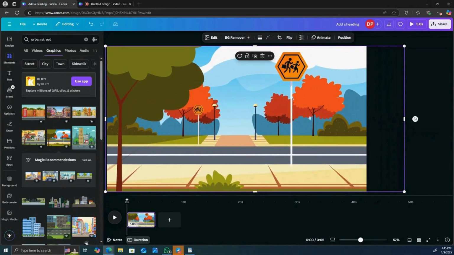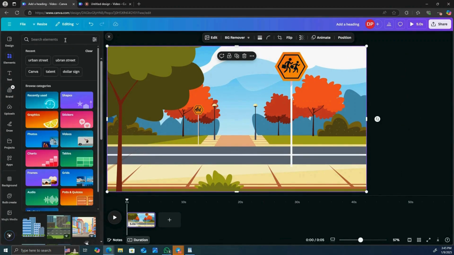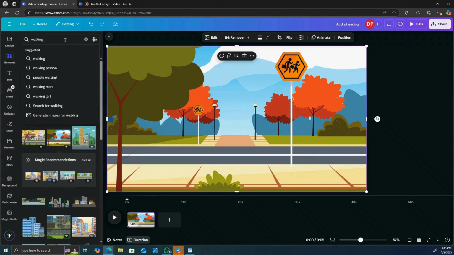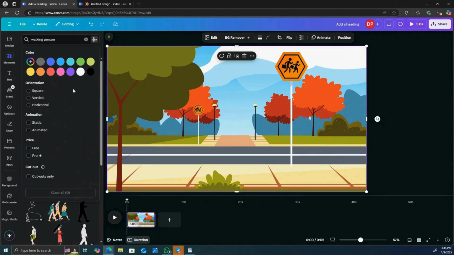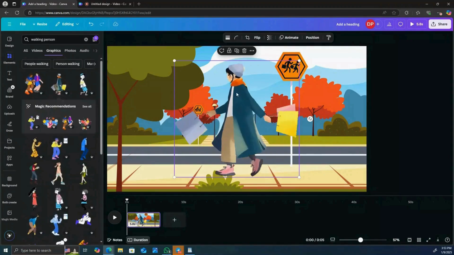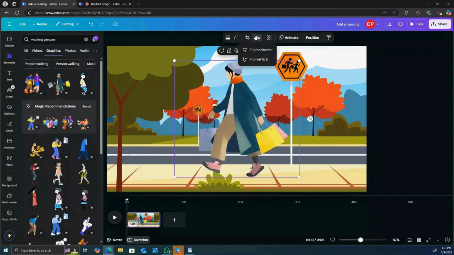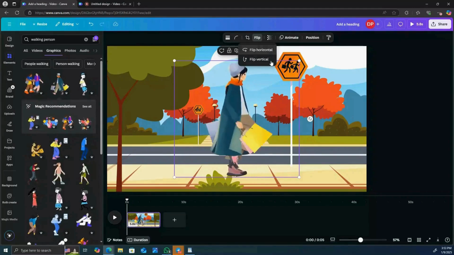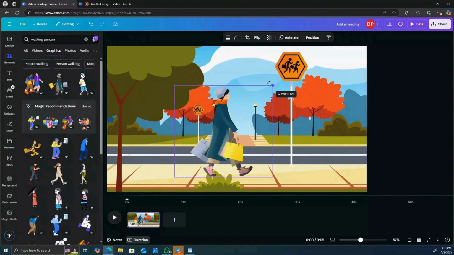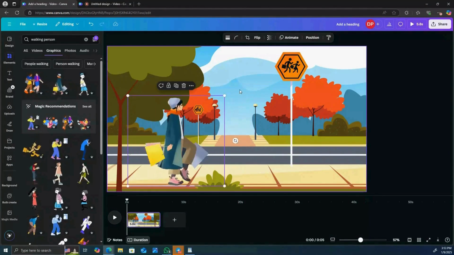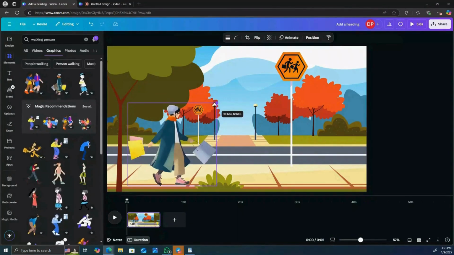All right. So guys, the next thing we want to do is we're gonna go back to elements and we're gonna type in walking person. Then we're gonna click on this and we're gonna scroll down to animated. Click on animated. Okay. So guys, this is a person I'm going to choose. I'm going to go to the top. I'm going to flip her around. Okay, I'm going to make her a little smaller. Bring her down to the bottom. Okay, a little bit.